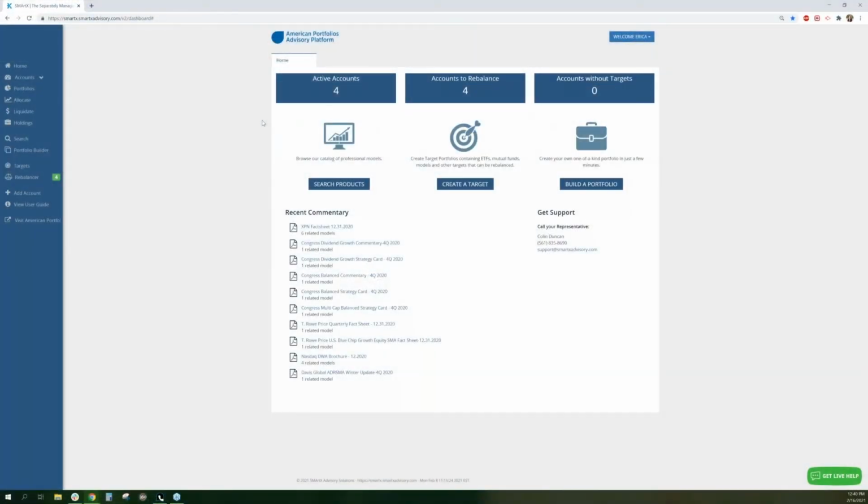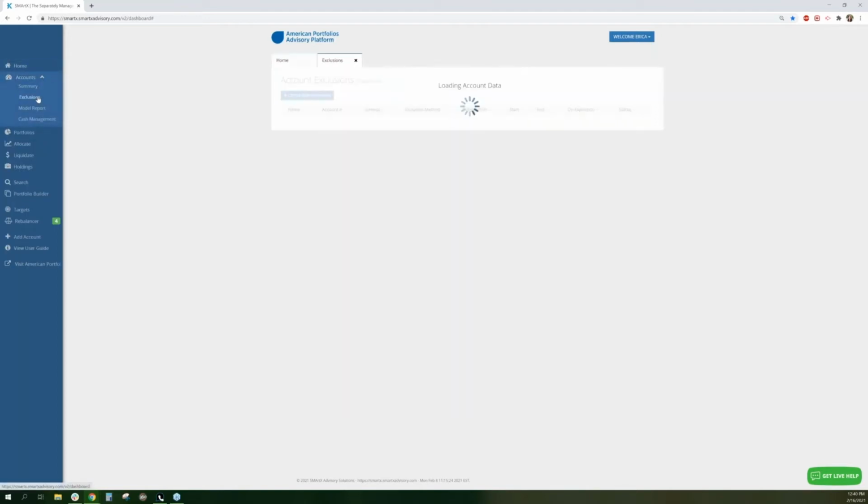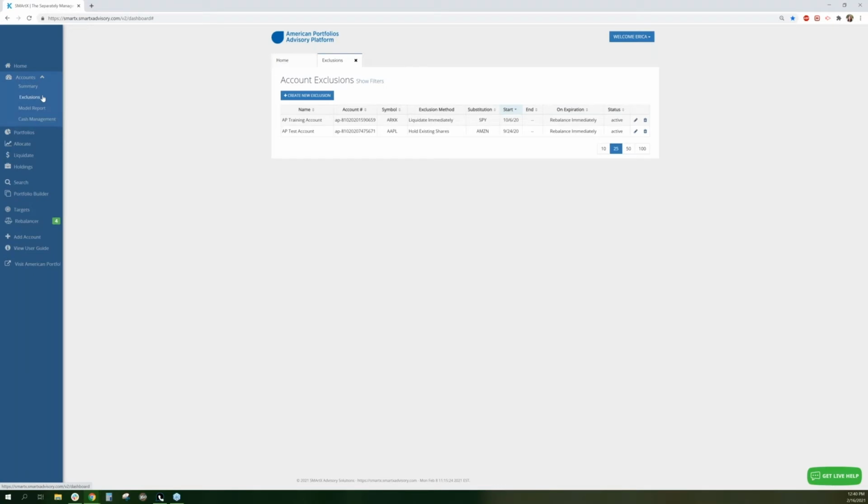This tutorial will cover creating and managing exclusions and substitutions at the account level in the American Portfolios Advisory platform. The first step is you'll go into your left-hand navigation and come to the Accounts dropdown and see the Exclusions field.